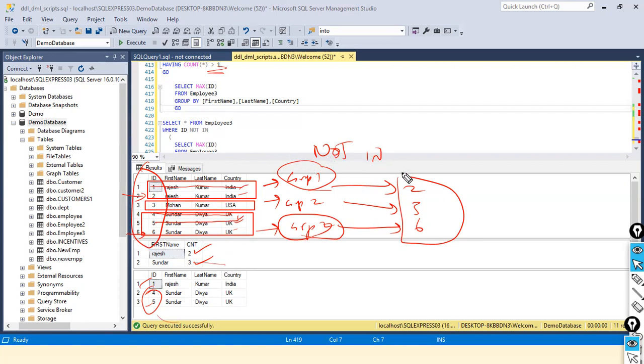So we are storing the max of ID related records somewhere, and then we are using NOT IN. Then we take all the IDs from this table and check whether 1 is there here.